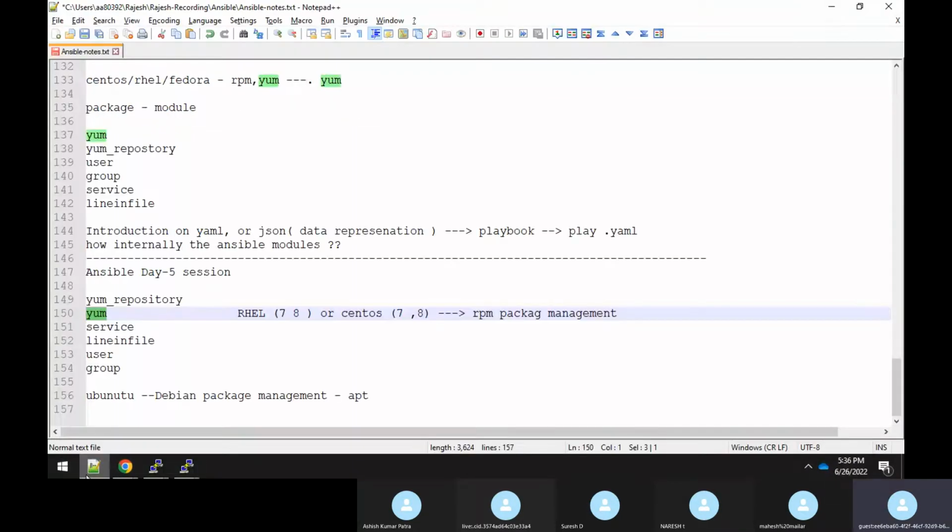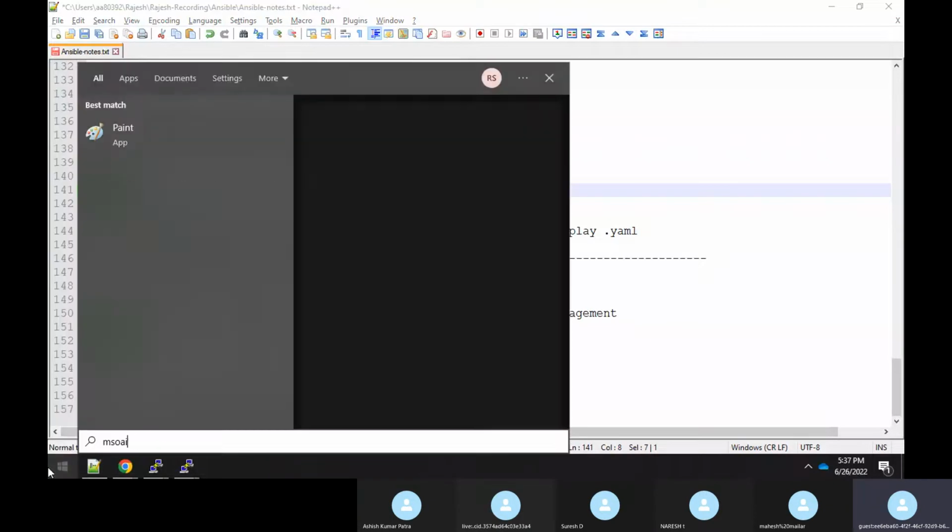What else do we have? The user module is there. The group module is there. The service module is there. Correct. So let us see the service module. Actually, service is a very good module. The service module is used by both Red Hat as well as Ubuntu. For example, in Ubuntu also, we have a service module.